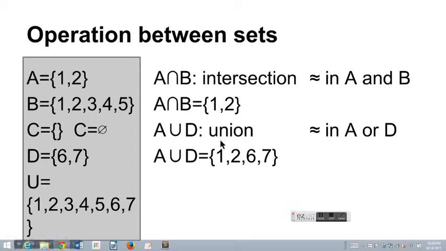Another operation is union. We use U to represent union. Union can be understood as the members in either A or D. If we have the union of A and D, okay, A is 1, 2, D is 6 and 7. The union of A and D will be 1, 2, 6, 7. Okay.